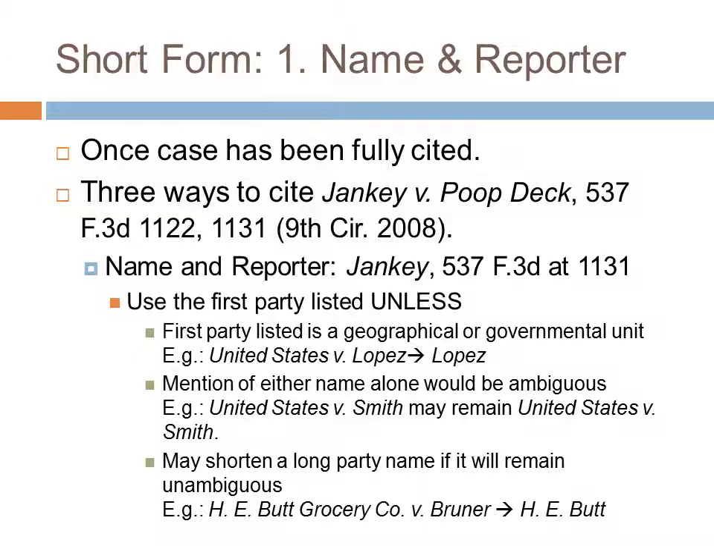Also, if the first party's name is long and unwieldy, you can shorten it for convenience only if it will remain unambiguous to your reader what case you're referring to. For instance, if your case is H.E. Butt Grocery Company v. Bruner, your short cite version of the party's name could simply be H.E. Butt.